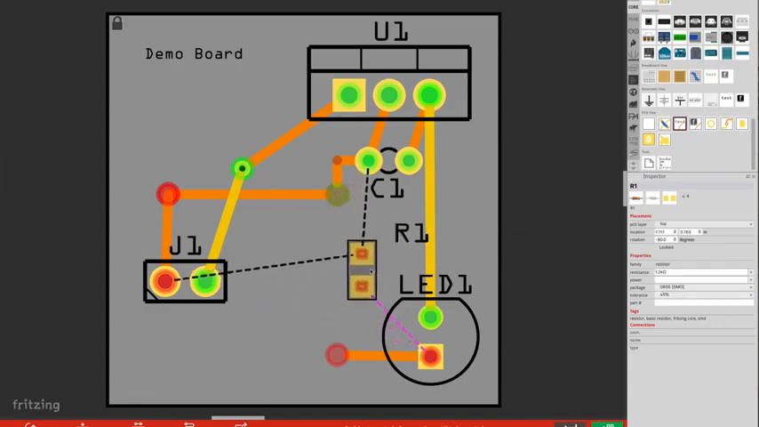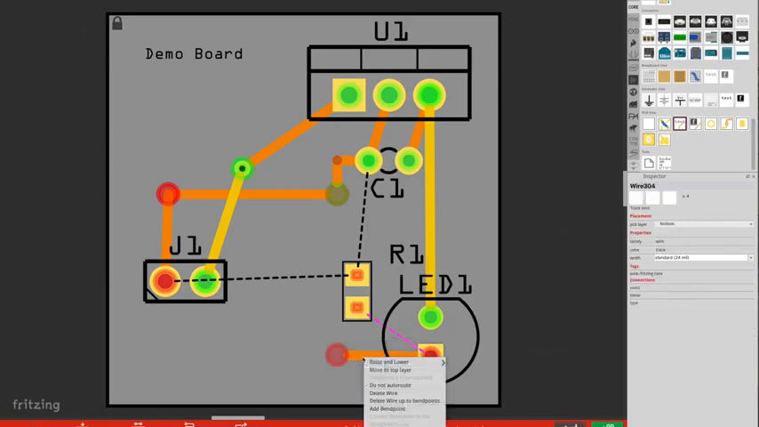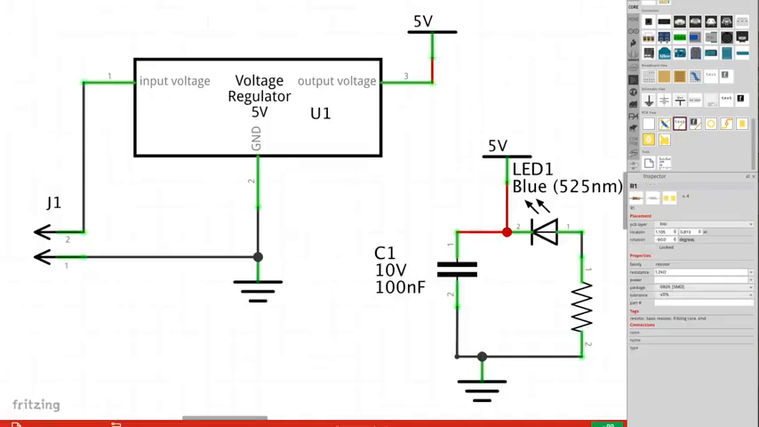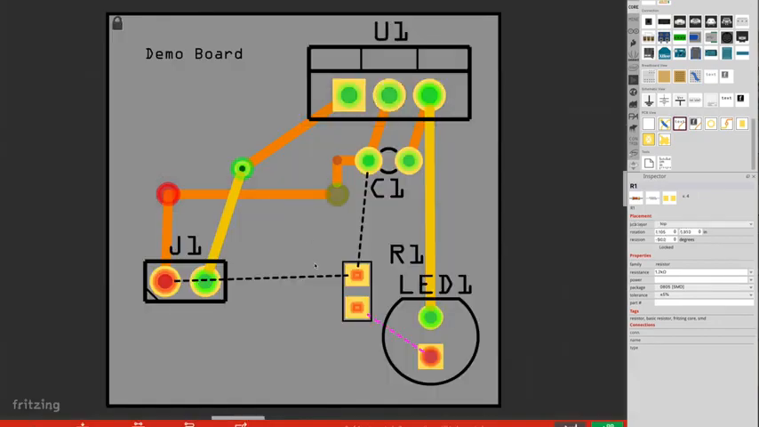Now because the SMD resistor is on the top layer, which is the default, these wires that were connected to it on the bottom layer are no longer connected to it, so we need to delete those. If we look at the schematic, it hasn't changed at all. If we look at the breadboard, it hasn't changed at all. There's clearly no scope for putting an SMD resistor on the breadboard. So now we have to put these wires back in place.